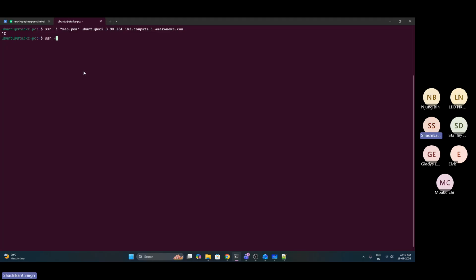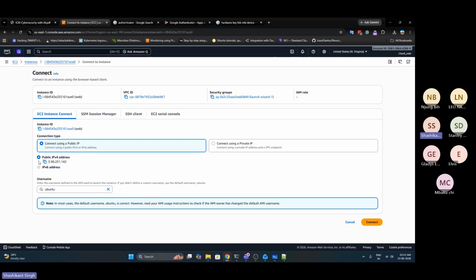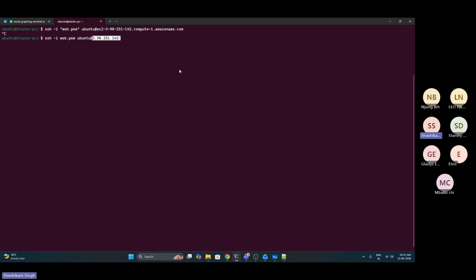So SSH hyphen i, like I want the interactive mode. I just name the key web.pem, and let me copy the address. So the address, I can just go back here. See, everything is here. I have my address, I have my username. So copy, I just go back and paste. So usually this is the command. You can do SSH hyphen i. Hyphen i means give me an interactive mode. I want to interact with my console. This is the password, okay, because we are using a key as a password. Username and the address. At is just there as a differentiator, it differentiates between the username and the address.